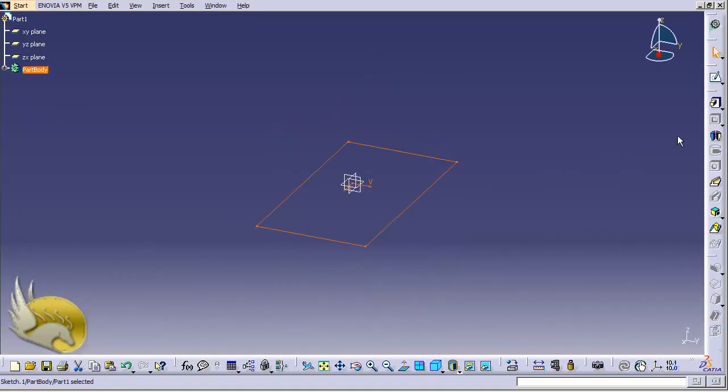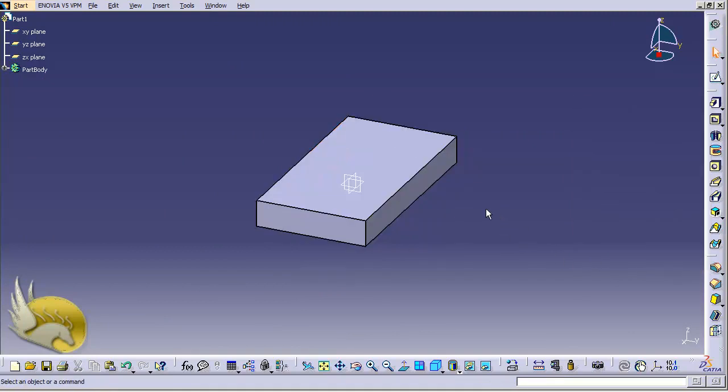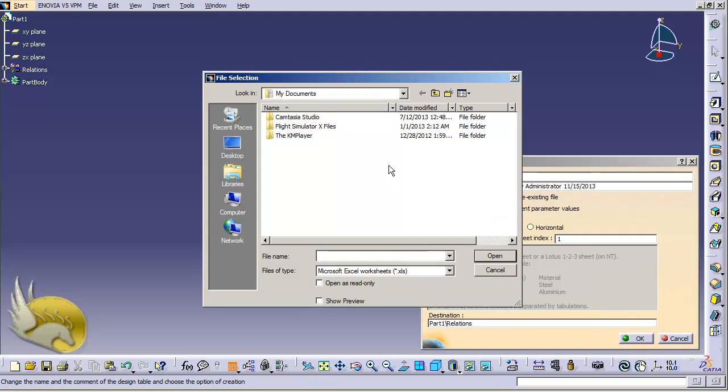I add some padding to my shape, and this shape is going to have about 20 millimeters of padding, and that's okay. Right now I want to add a design table to this shape and apply the file that I had created previously. So I click on design table or type in the command design table. Now it tells me that I can create a design table from a pre-existing file. So I select OK, and the pre-existing file is a simple text file that is design table 2.